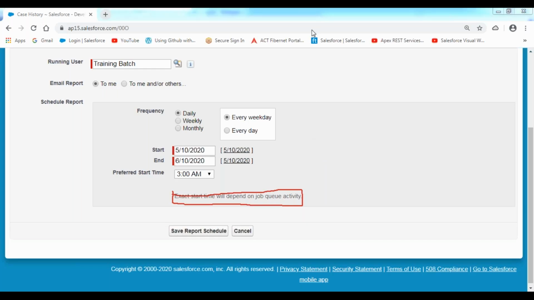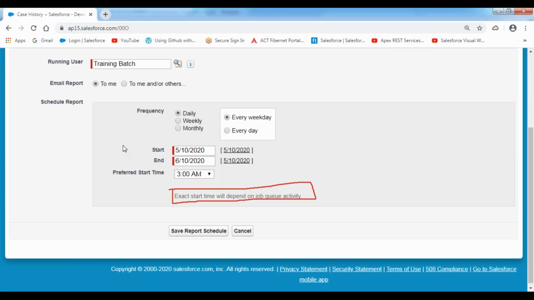A 3 o'clock scheduling time means don't expect the execution of that job exactly at 3 o'clock. Based on availability and the jobs available inside the queue, it will take some time as well. They're clearly indicating this. So if you are using the future method, it will be in the queue. After that, your next scheduler will get pushed into the queue again, one by one.